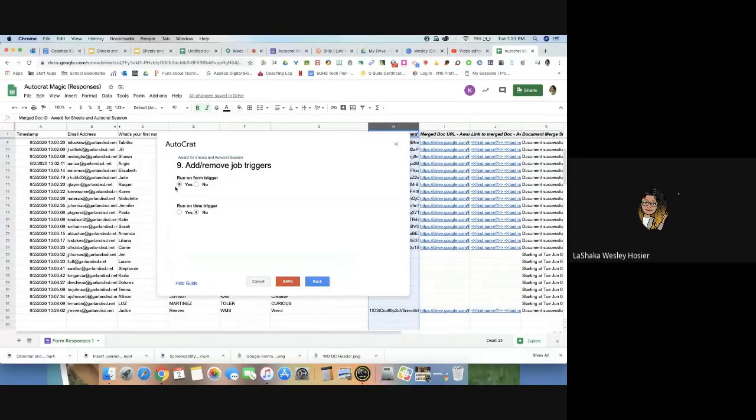I have it run on a form trigger. So form trigger means every time someone fills out the form, it's going to tell Autocrat, hey, you need to send this. Yes. Okay, I do that every time.